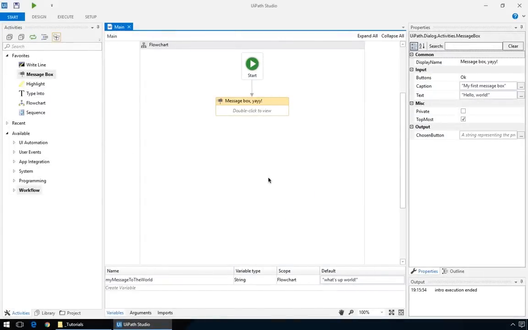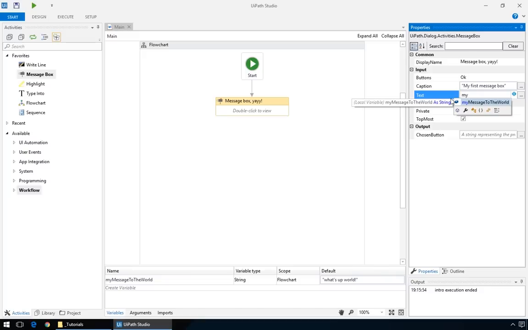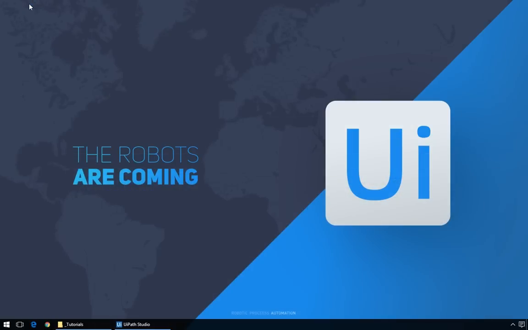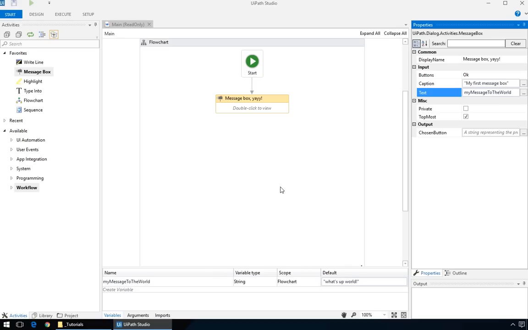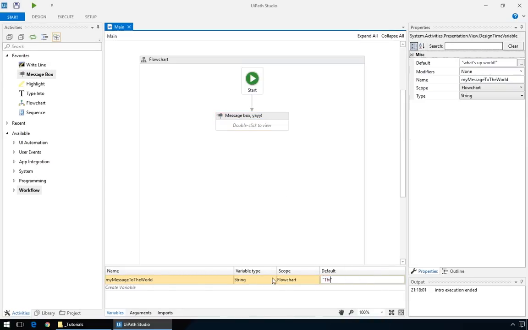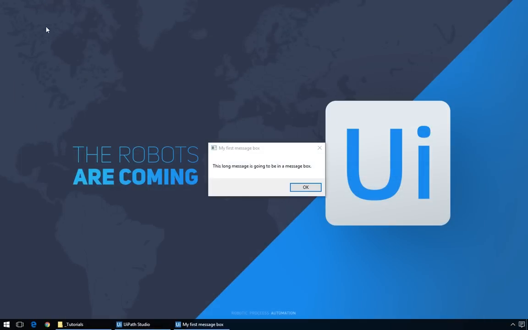Now, let's switch it up a bit and replace the current message, hello world, with our previously created variable, my message to the world. So, just select the text and type my, and the rest of the name auto-completes. So, feel free to give your variables descriptive names, as it's best to keep your workflows tidy. Now, when we run the workflow again, we see that the message is actually the value of the variable, my message to the world. And if we change it to something else, and run again, the message is updated.